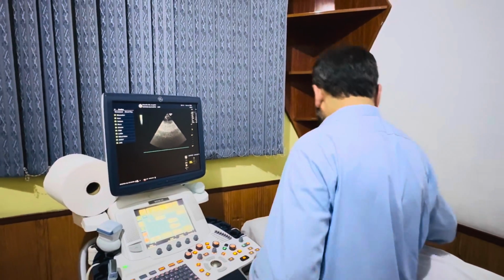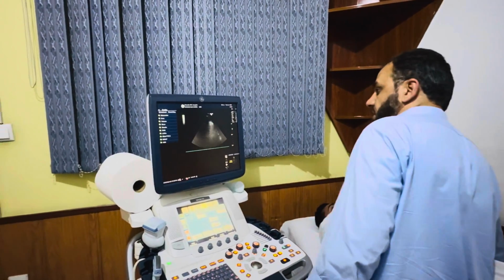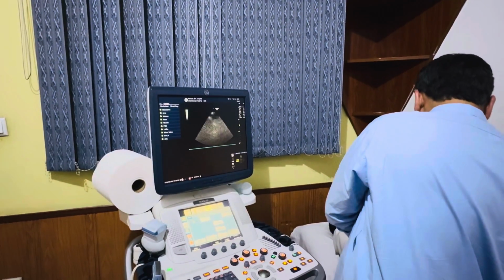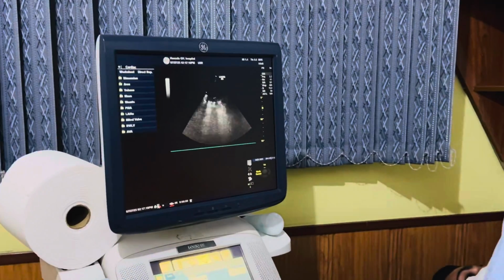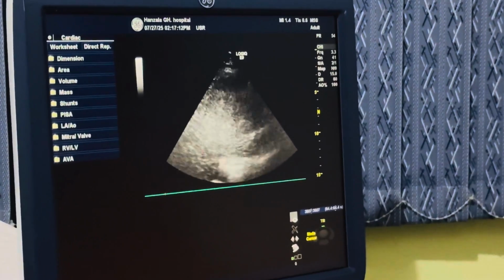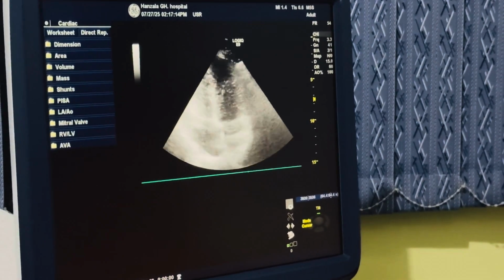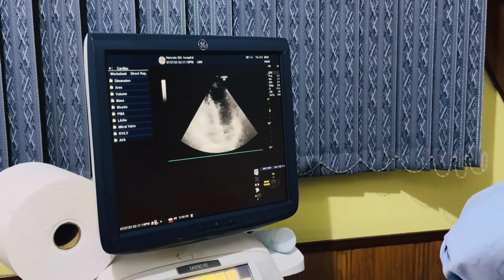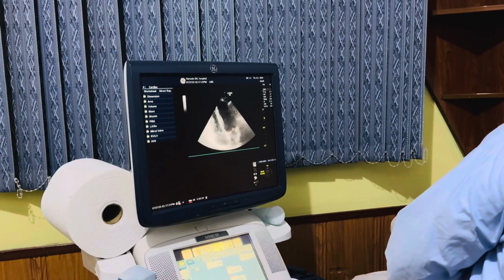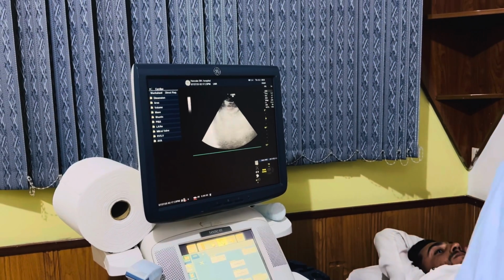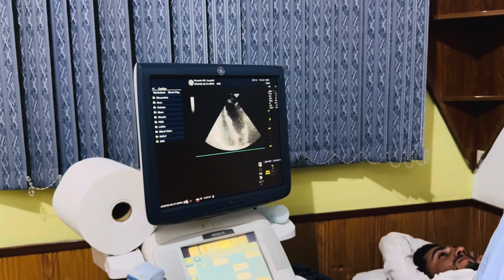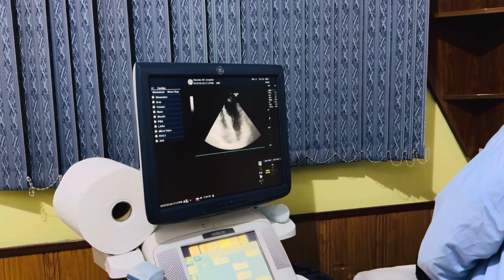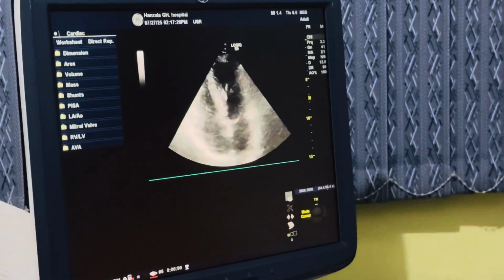So let me see here. Now, let's find it. Better to come from where you don't see anything and slowly move, and then the heart will show up. The best way is, I will tell my patient to breathe in and hold it. So now you will be able to see all the 4 chambers.